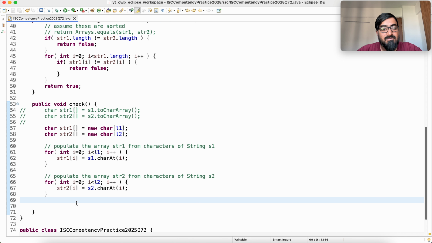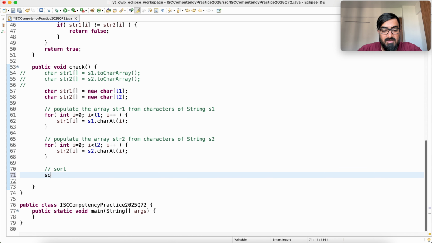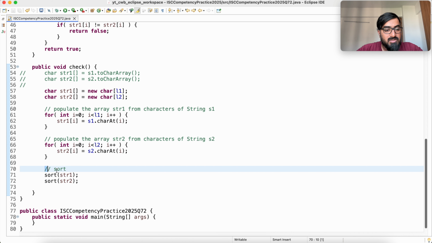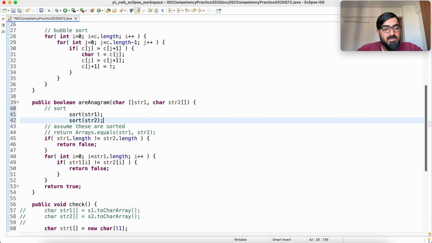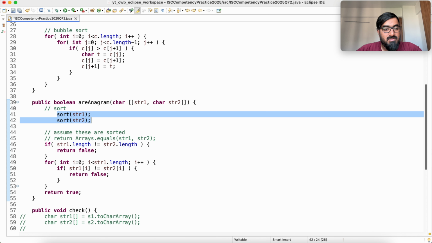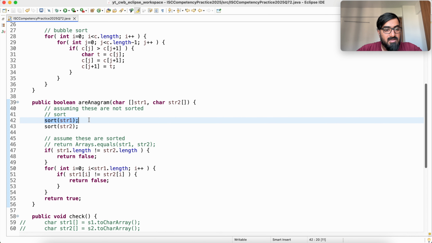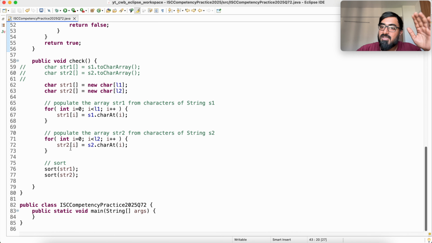Okay, all right, sort these arrays. I'll say sort str1 and sort str2. We can optionally do the sorting here as well, when we don't assume these are sorted. So assuming these are not sorted, we sort. Either here or there, if you do sorting at both places, it won't make a difference. You're just sorting an already sorted array, but you obviously don't repeat yourself.